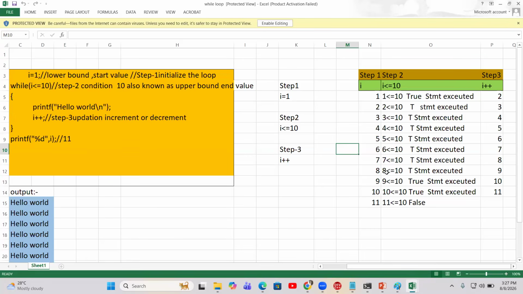Now 8 is again less than 10. Yes, then the condition is true. You get entry inside the while and the statement is executed, and after the statement executes, again I plus plus, so 8 becomes 9. Then again 9 is less than 10. Yes, it's true. Then hello world is executed again. Yes or no? Yes, it is executed, and I goes from 9 to 10 by using I plus plus. Now I becomes 10. 10 is less than or equal to 10. Yes, less than or equal to. That's why it is executed.